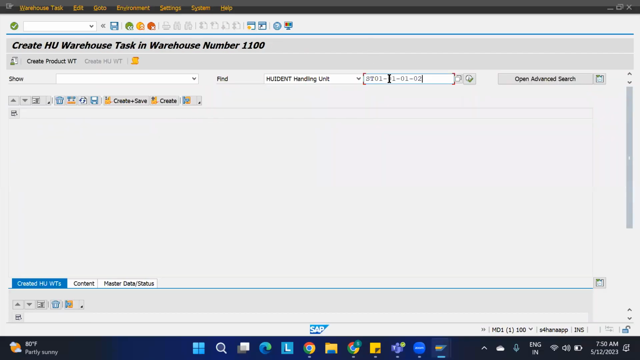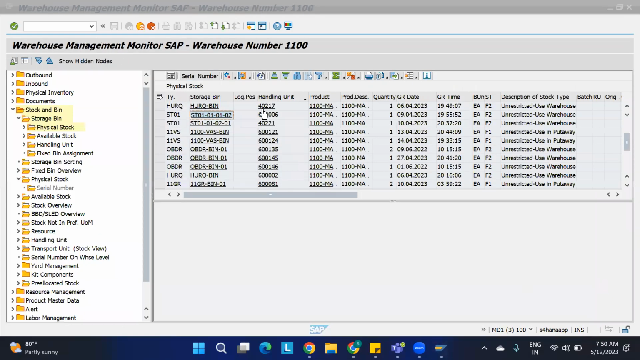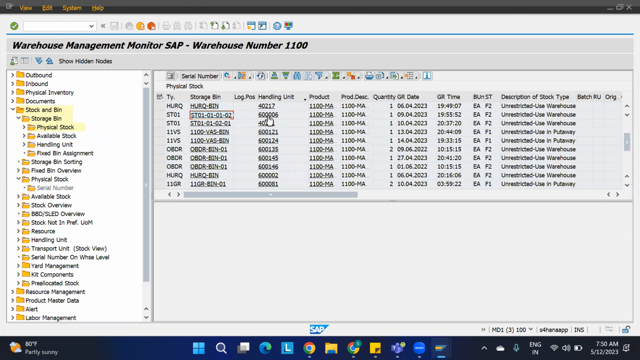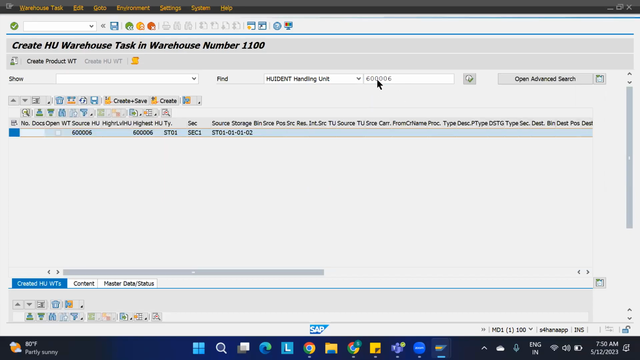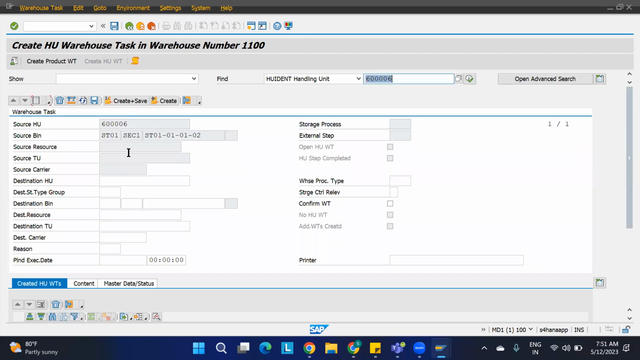Just give your HU number. You should provide this. That is my HU number. You are going to get it from here. Okay, 6 followed by 1, 2, 3, 4, 6. Execute. Okay, we are doing the HU transfer. So here I go to the form view. You can move the materials, or else if you want to move the HU, you can move that as well.